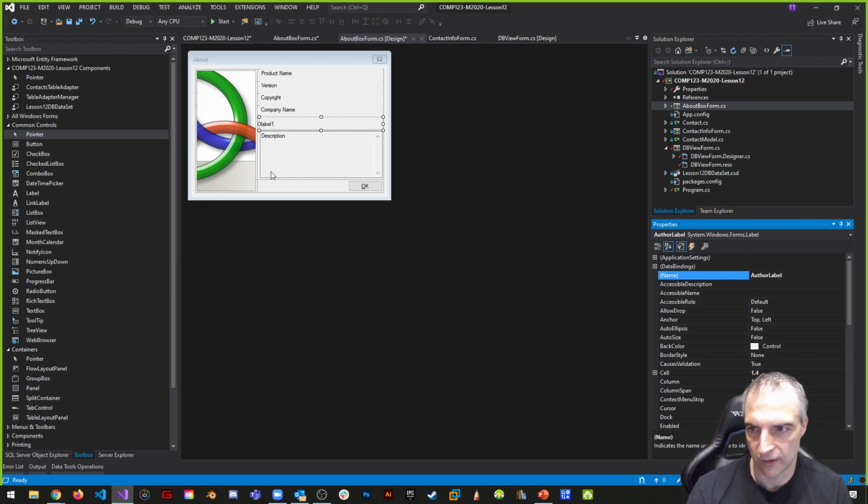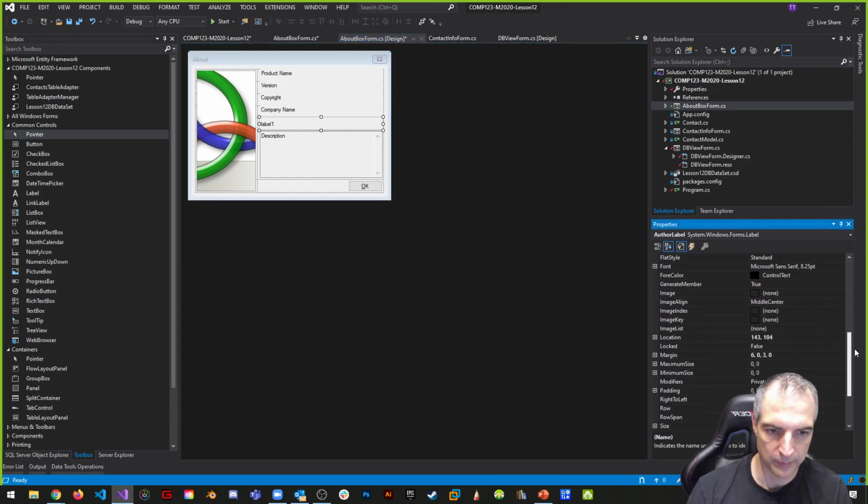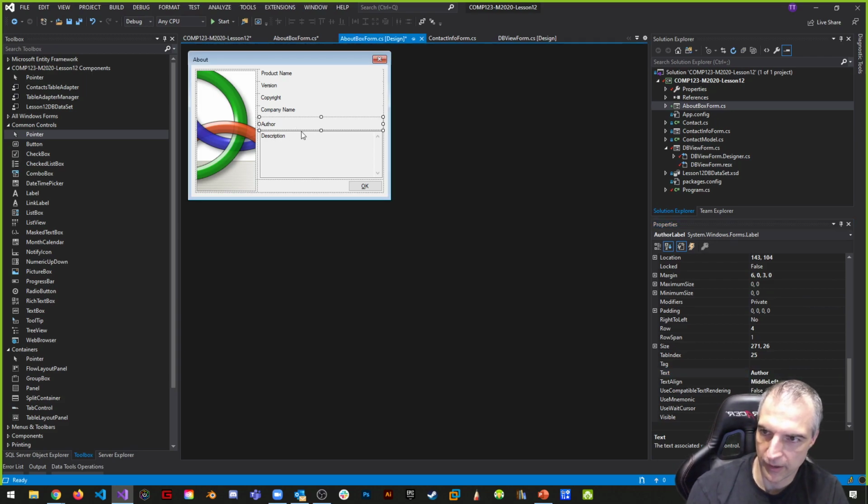Notice that they did it the other way around. They said label author, right? I like the first thing to be what your modifier is and then the control type. At the bottom, I'm going to change this from label 1 to author, right? That should be your author name that goes there. So version, copyright, company name, author.